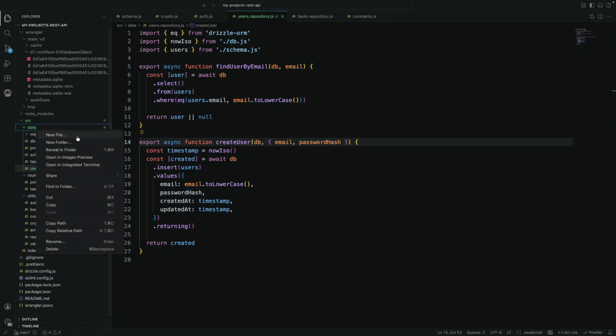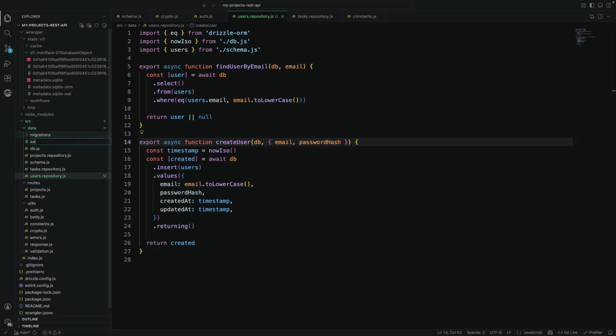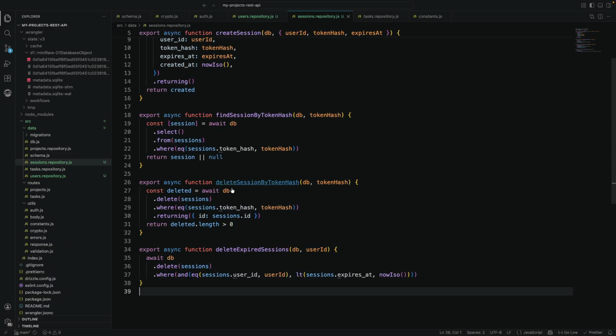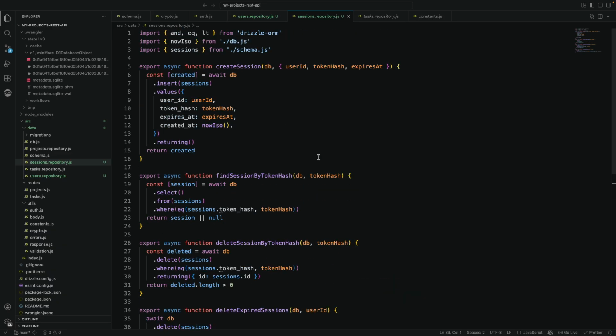Let's create another file. Let's call this sessions. And for that, let me just copy over what I already have. Let's explain. We need to create a session. That will be really simple, really similar. We go to the database, we insert in the sessions table the user ID, token hash, when it expires, and when it's created, right? That's it.